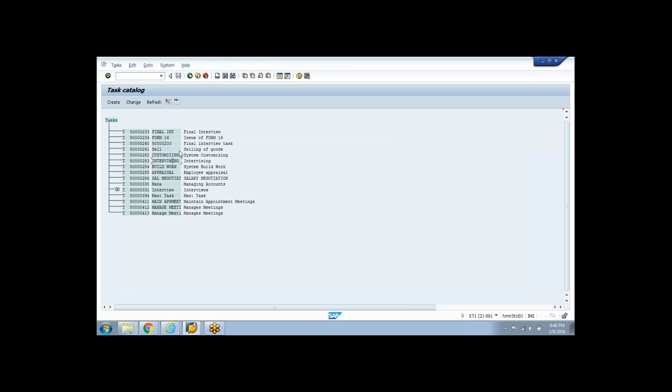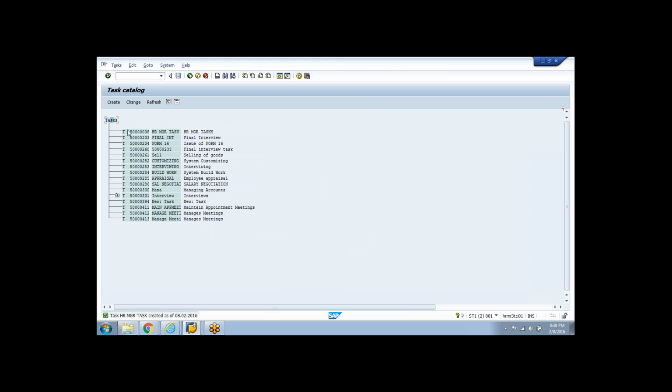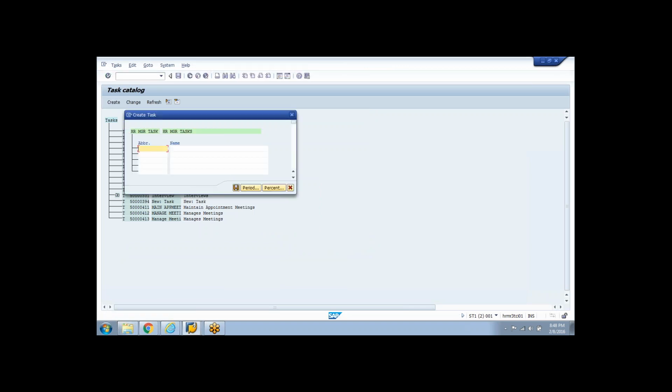So interviewing, there are some more tasks. But if you want more professionally, just click on task. So just put the cursor on main, this one. So what does he do? Under that you can create, put the cursor on manager tasks. Under that you can create subtasks.